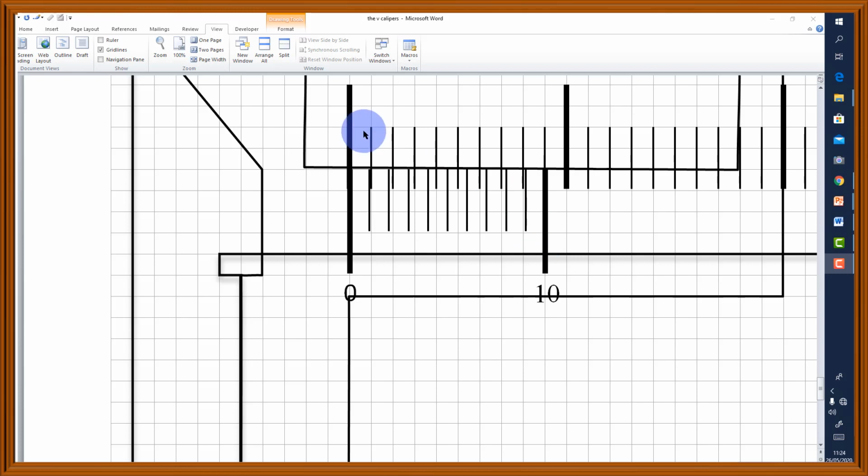So you'll find that on the vernier scale, I've got 10 divisions, just like on the main scale. But the length of one division on the main scale is 0.1 centimeters, while the length of one division on the vernier is 0.09 centimeters. The difference between them is 0.01 centimeters, and it is referred to as the least count.